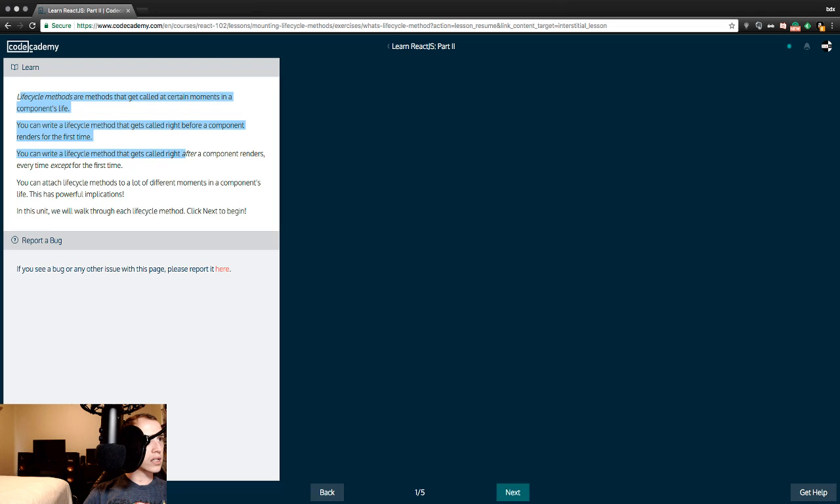For a taster, though, for tomorrow, lifecycle methods are methods that get called at certain moments in a component's life. You can write a lifecycle method that gets called right before a component renders for the first time. You can write a lifecycle method that gets called right after a component renders every time, except for the first time. You can attach lifecycle methods to a lot of different moments in a component's life. This has powerful implications. In this unit, we'll walk through each lifecycle method. Click next to begin tomorrow.